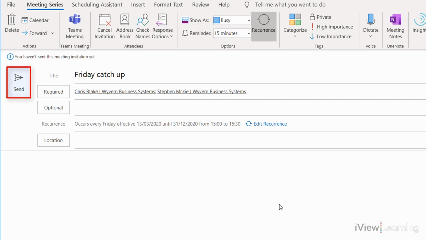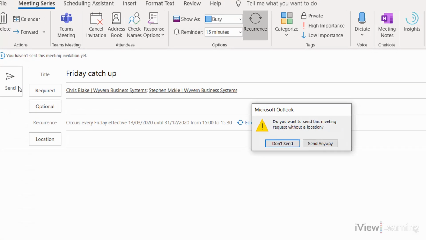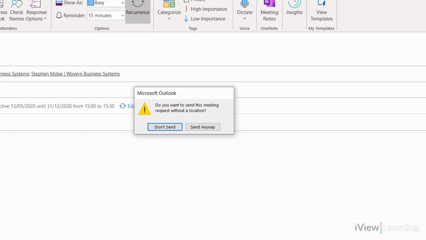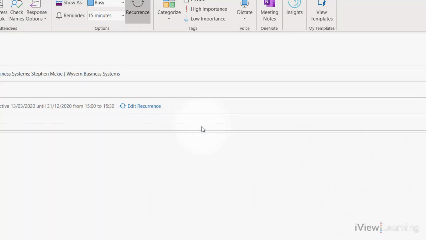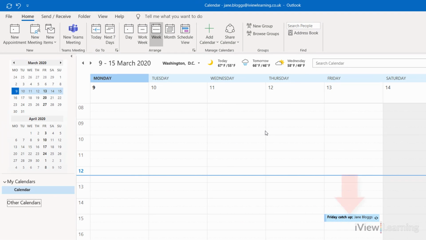Click Send. If you haven't selected and don't require a location, click Send anyway. The meeting will appear every week.